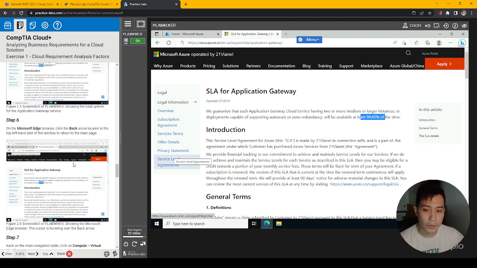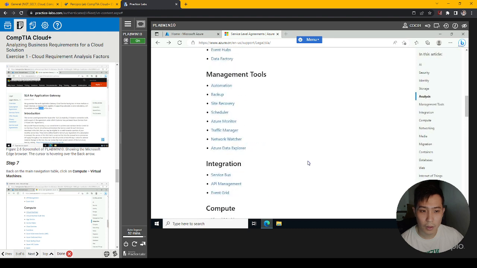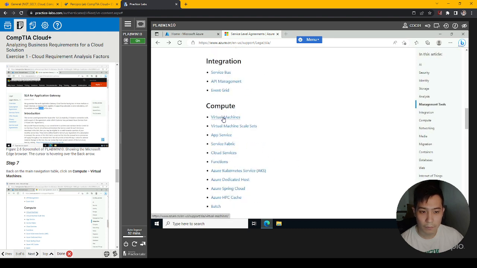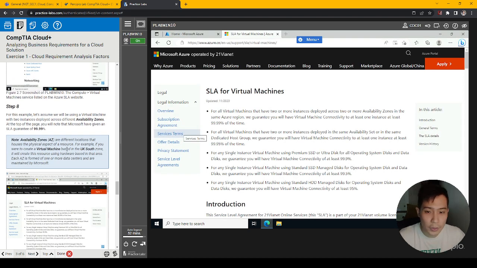On the Microsoft Edge browser, click the back arrow located in the top left and return to the main page. Now back on the main page, let's go to Compute and then Virtual Machines. Now for this example, let's assume we will be using a virtual machine with 2 instances deployed across different availability zones. At the top of the page, you will note that Microsoft have given an SLA guarantee of 99.99%.